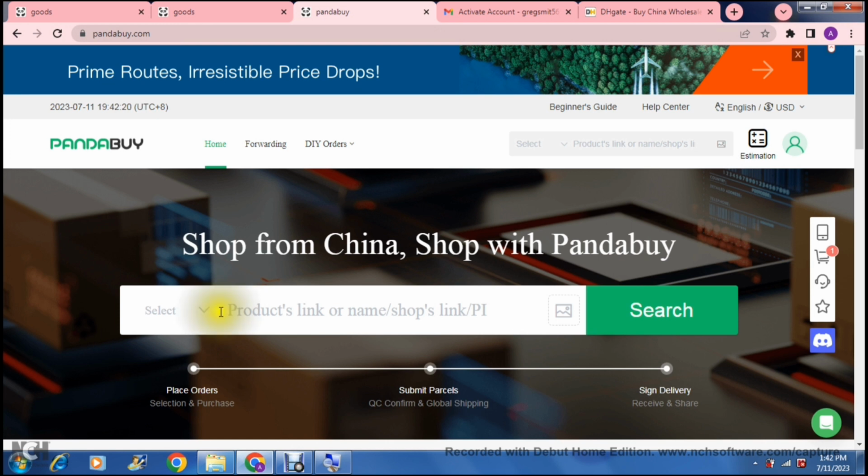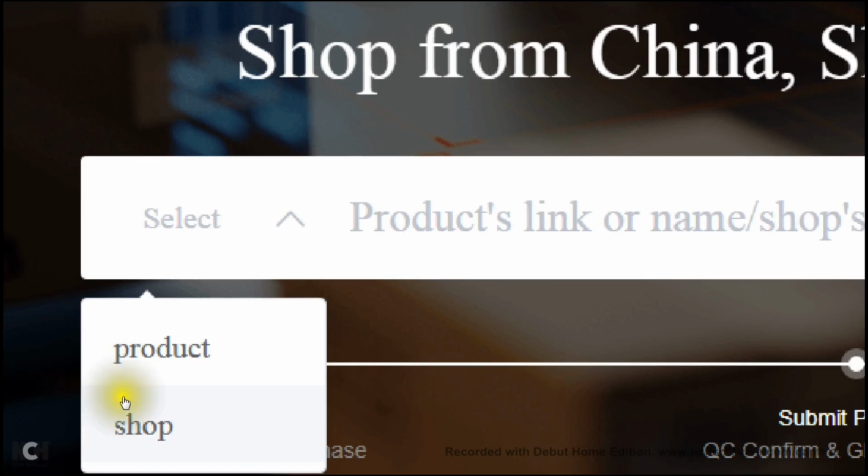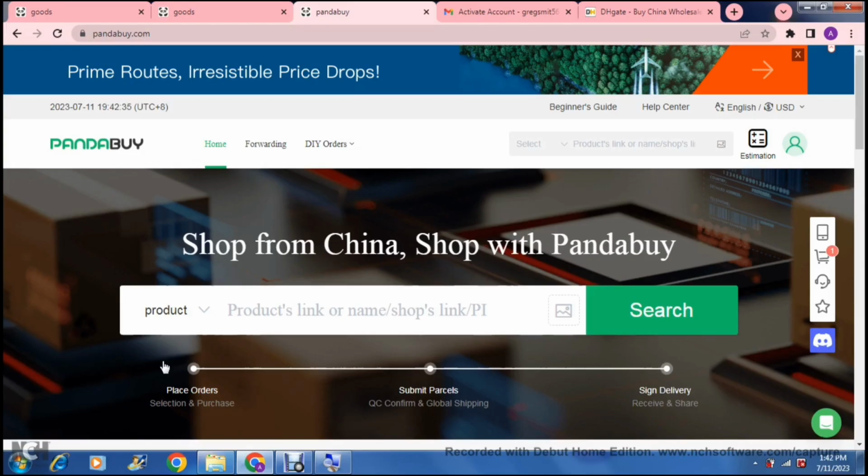One of the other ways to search for products is to select, right on the left hand side of the search bar, either to shop by product or to shop by store. So if you are familiar with a store that is on Pandabuy, you can select the store right over there and then just type in its name and tap on search.